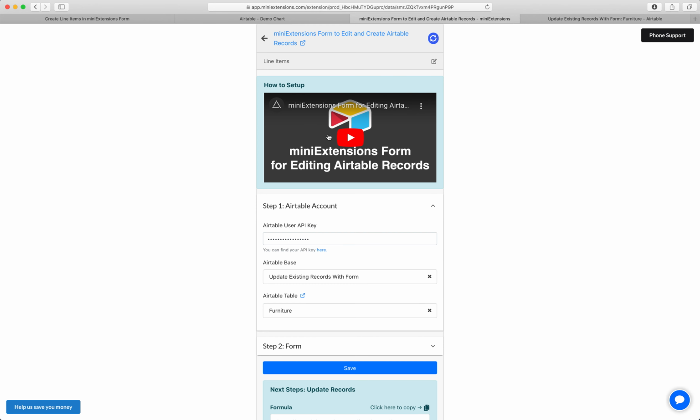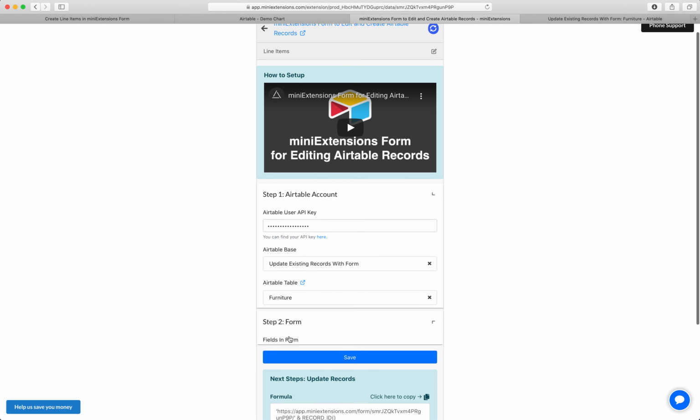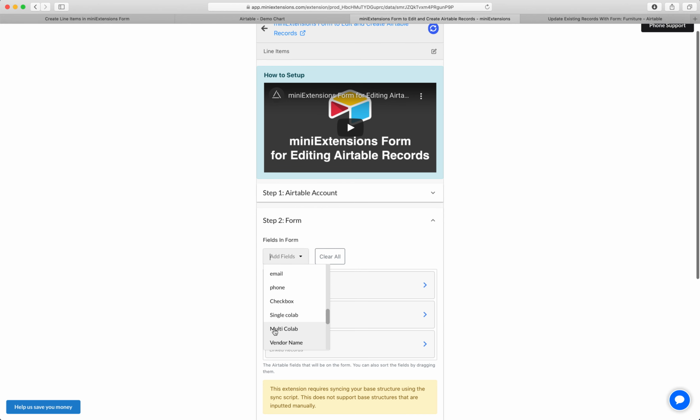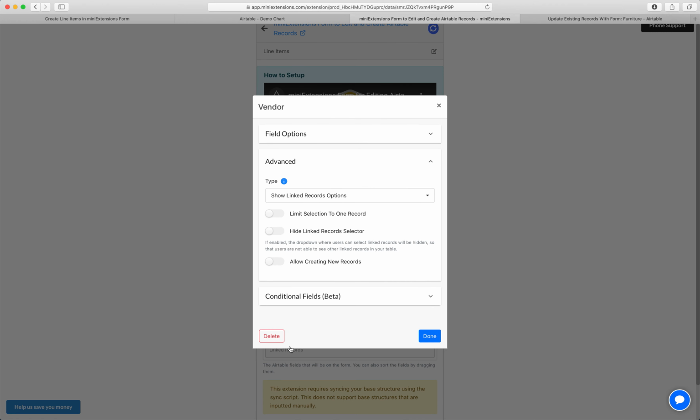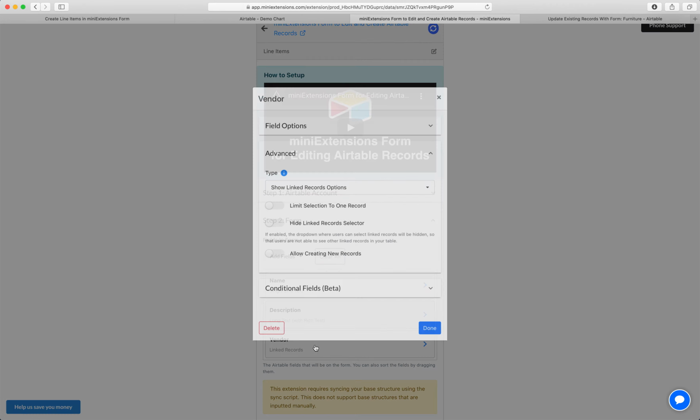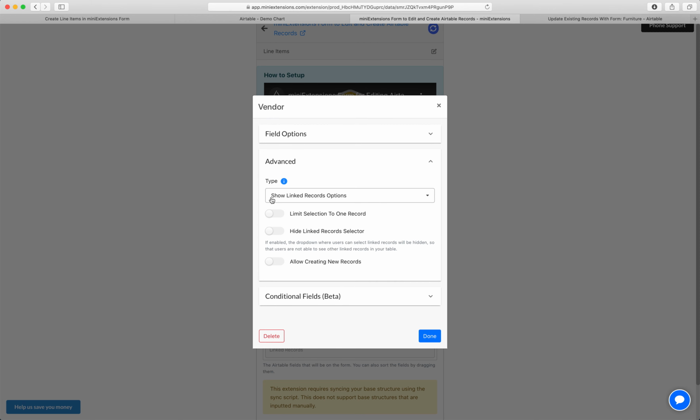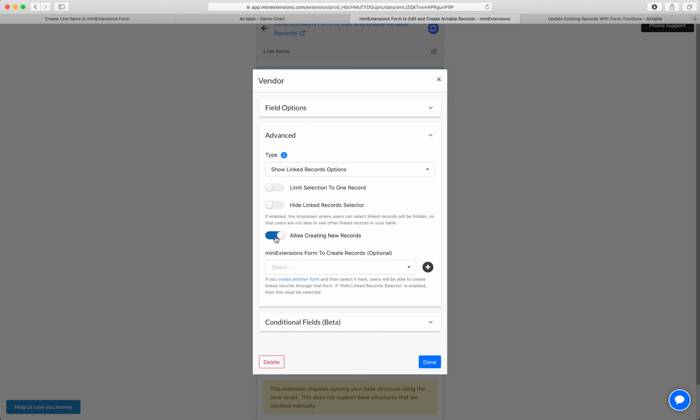Start by setting up your mini extensions form. You can watch the video here to see how you can do that. And then once you are done with that, add your linked records field here. In my case, in this demo, it's going to be vendor. And for vendor, if you click on it, you'll be able to see that there is an option to allow creating new records. Now, if I check this, I will see a new option down here where I can select a mini extensions form for that adding experience.